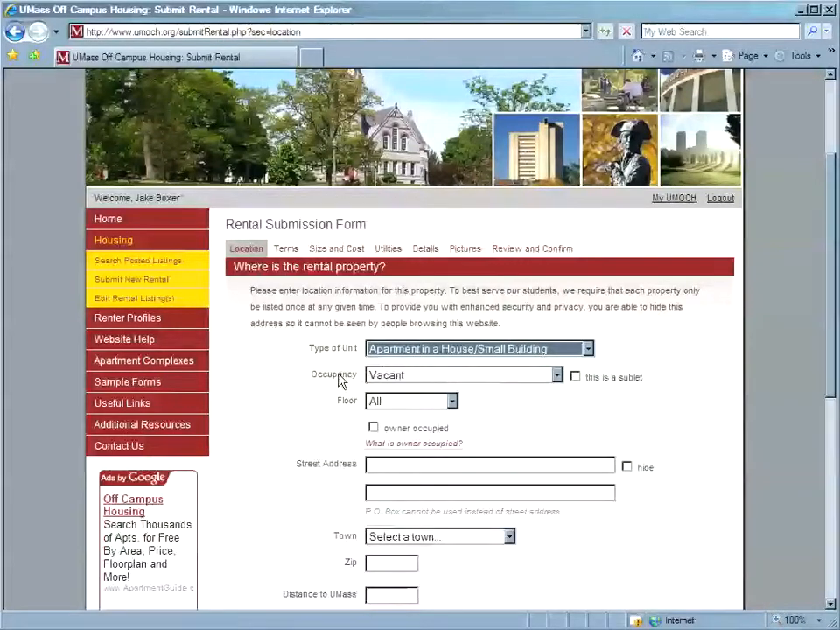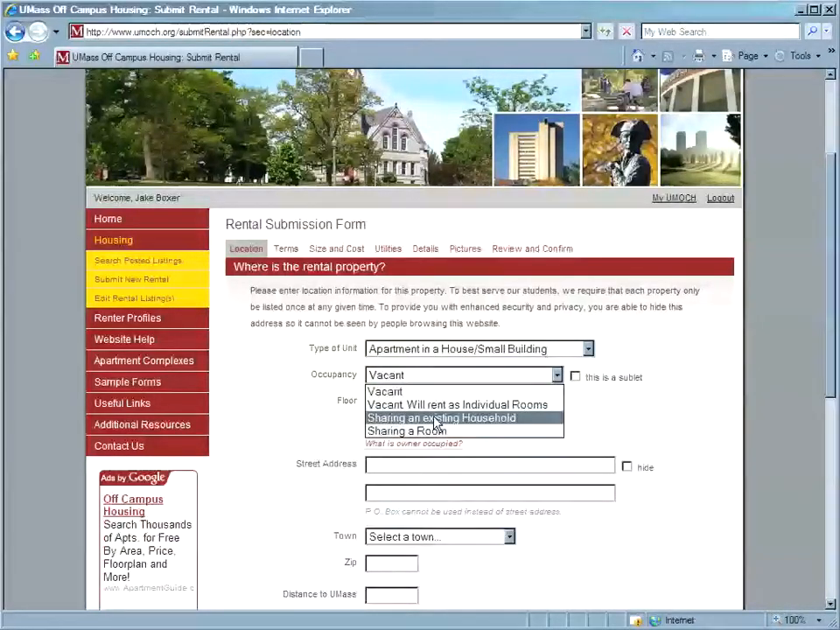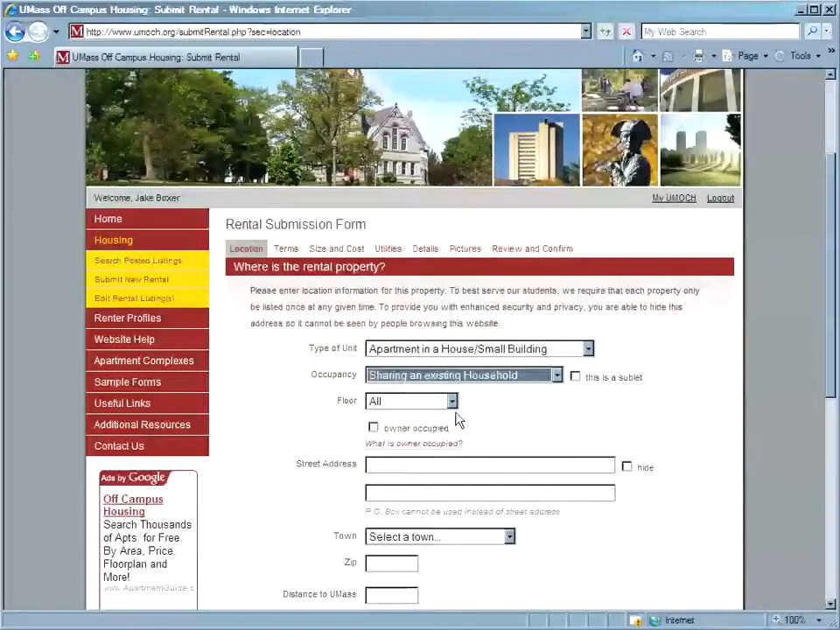The next field is called Occupancy. Here, you will indicate whether your unit is vacant or shared, and whether or not each room will be rented separately if there is more than one room. You can also designate whether or not you are subletting this unit. For the tutorial, let's say that some people are already living in the apartment, so we'll put sharing an existing household. Let's also say that we're not subletting, so we'll leave the checkbox unchecked.